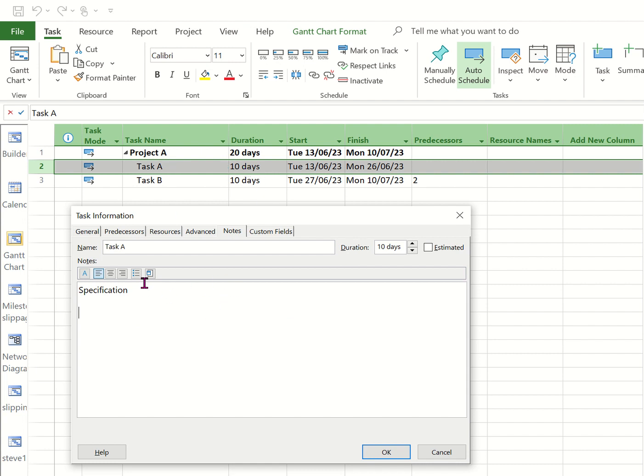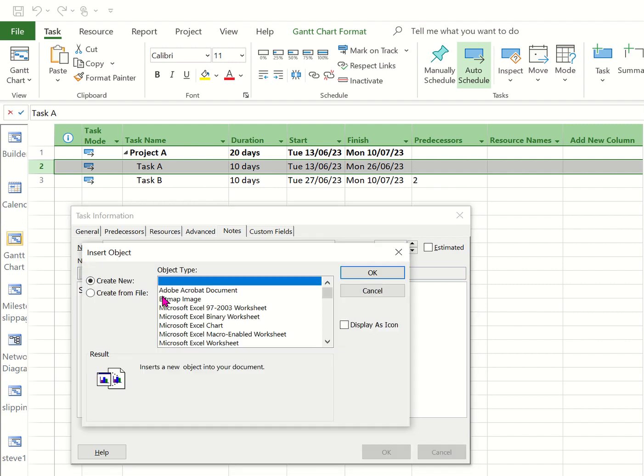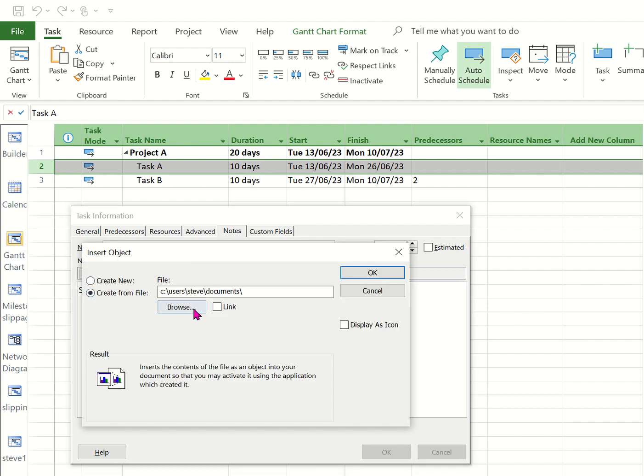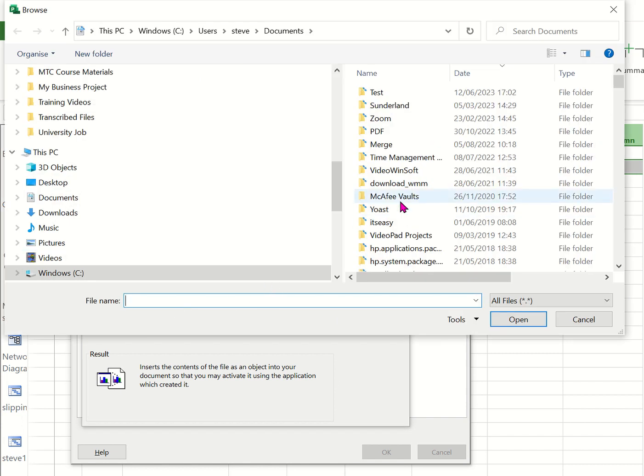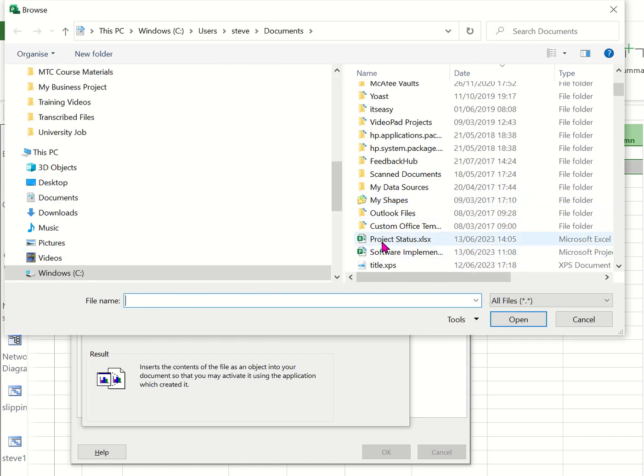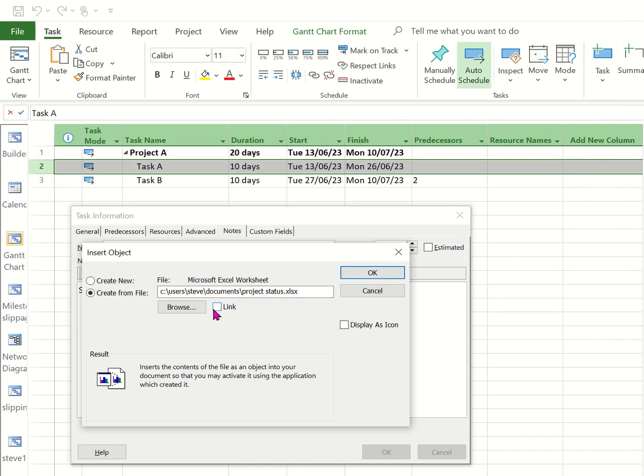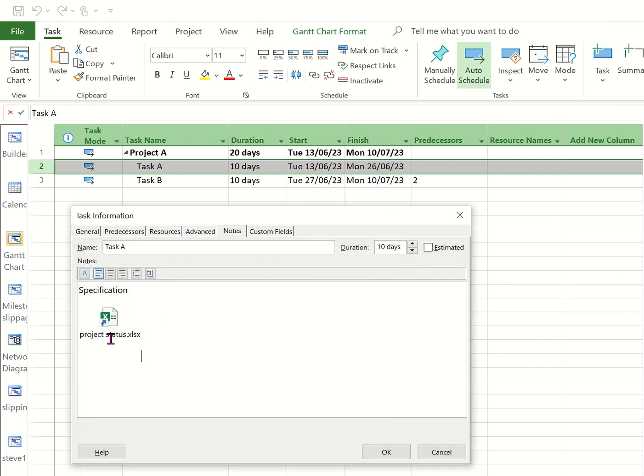So what I'm going to do is use this little icon here, insert object. This will allow me to browse for a file which I've got in documents called project status. I'm going to double click on that. Now the key to this, so that you see the updates, is if I tick that, it will link it. So this is now a link, like a shortcut to it, and then I will display it as an icon like so. So it's going to sit like that in this box. If I click OK, there it is.